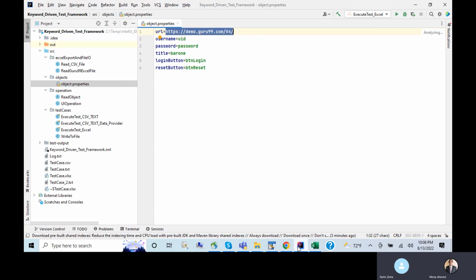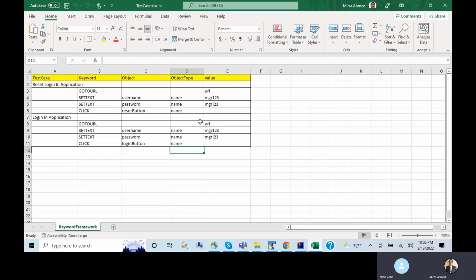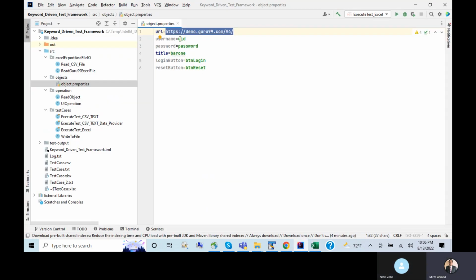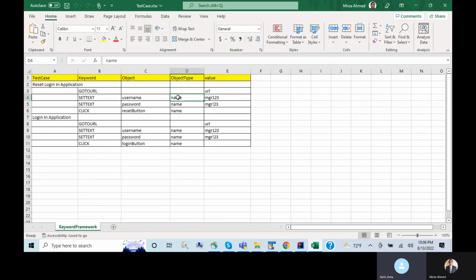And they are putting the URL and different locators. So these are actually the locators. All these are located by object type name. If you inspect it, you can locate with ID, you can locate with XPath, you can locate with name. So these are all name object type. We are putting what type of locators you are using. All of them are actually name, which is coming again from here.